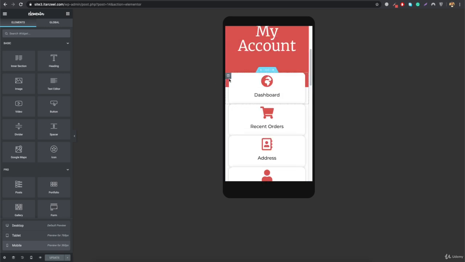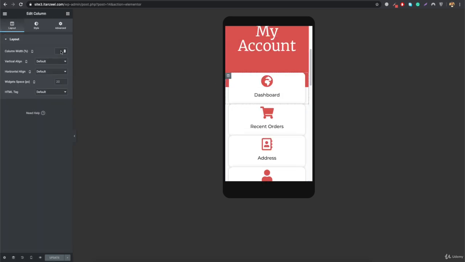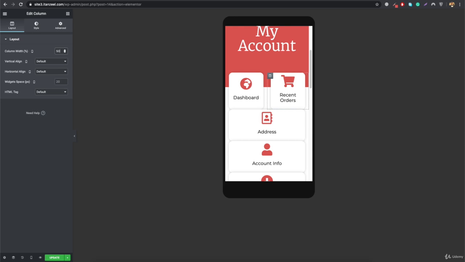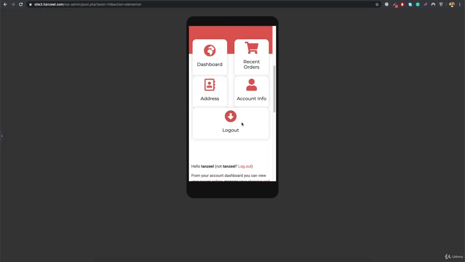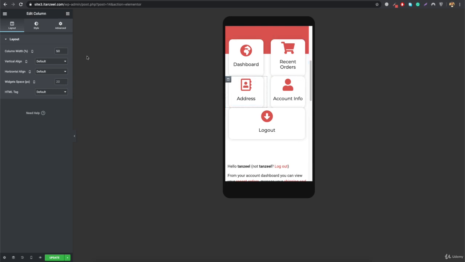Now what you got to do is just select this column, and set this on a mobile device to 50%. You're going to want to set this to 50%, this one to 50% too, and this one to be a full 100%. And if you click over here, you can see this is how it's looking on a mobile device. But what you can do is give some padding on a mobile device from the top, so that there is some distance from there.